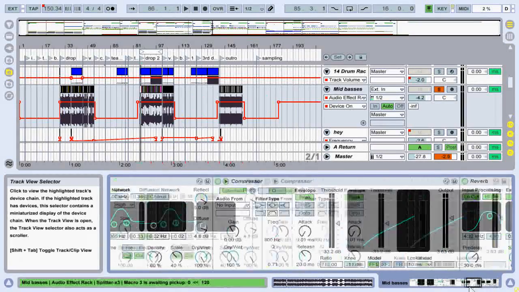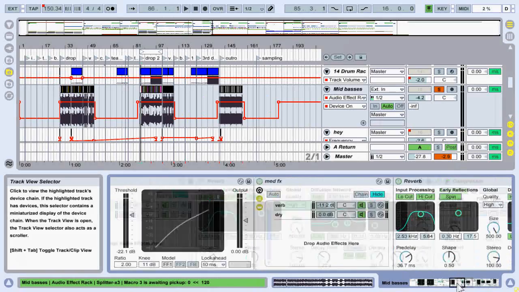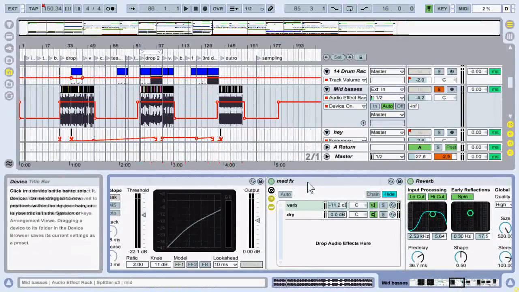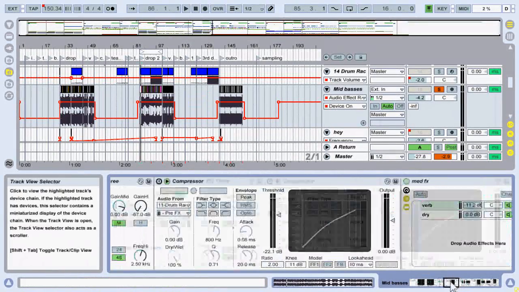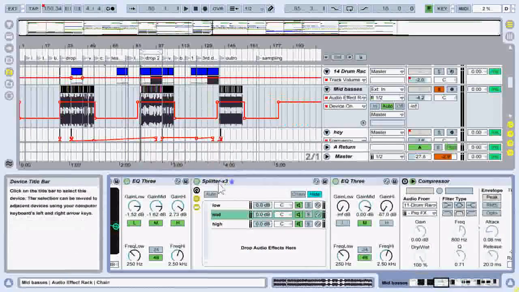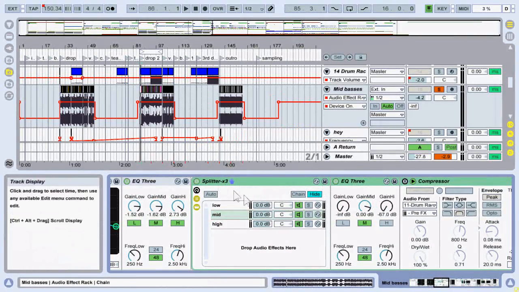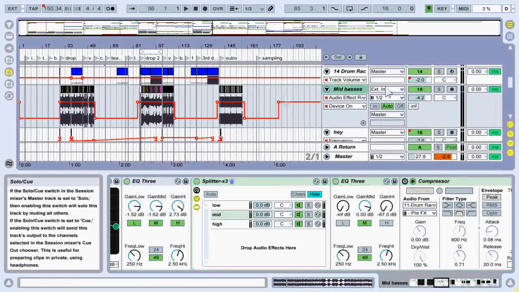So I'm basically using effects racks and splitters, and I'll put a link in the description on a tutorial on how to make one of these for yourself. The splitter is pretty simple. I've saved that as a preset, so I use that for affecting different areas of the frequencies. You can use that for parallel compression as well.